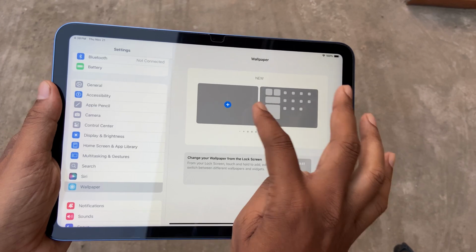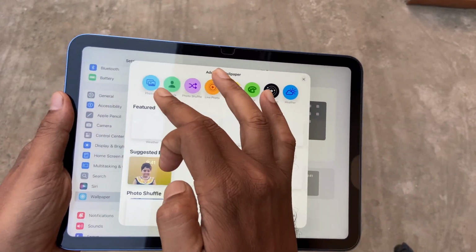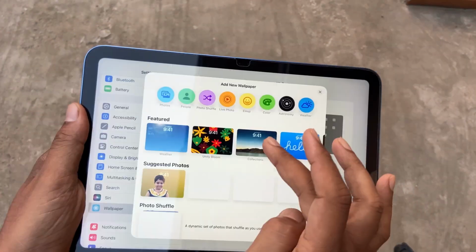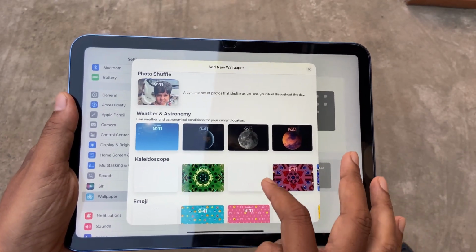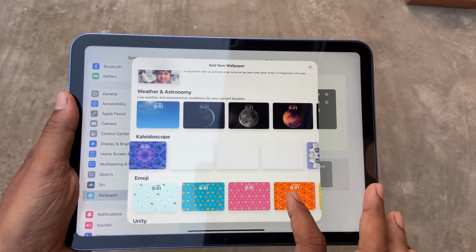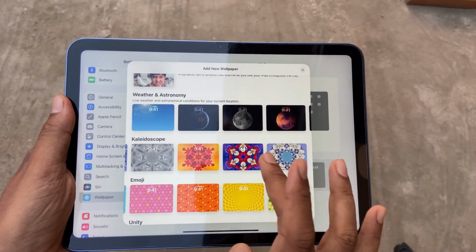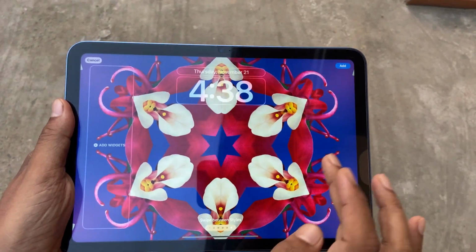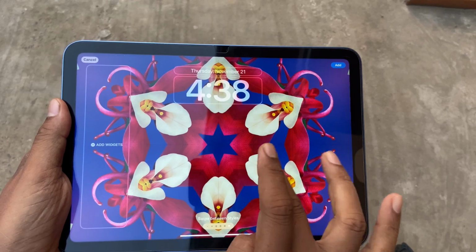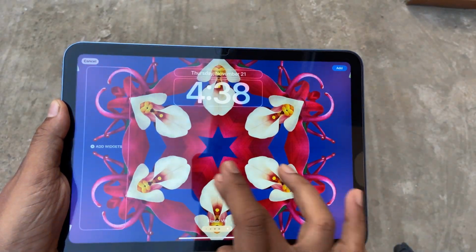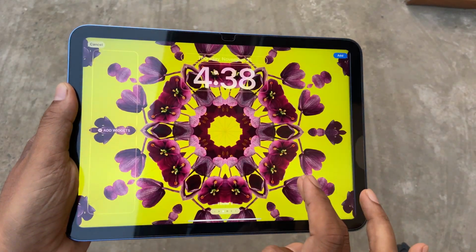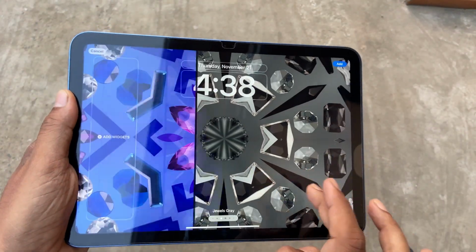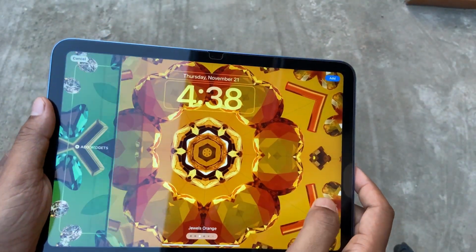If you go into the lock screen section or wallpaper section, you can find nothing new. All the wallpapers and also the weather and kaleidoscope emojis are available in the previous version. So in terms of lock screen and wallpaper, there are no new changes. However, after iPadOS 18, 6 wallpapers have been added, so you can use those wallpapers or any other wallpaper on your iPad 10th generation.